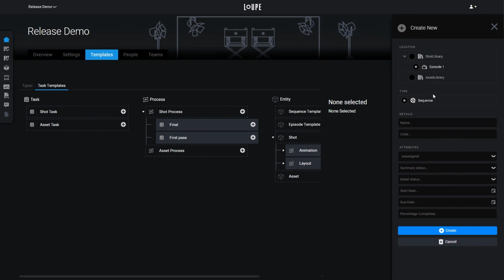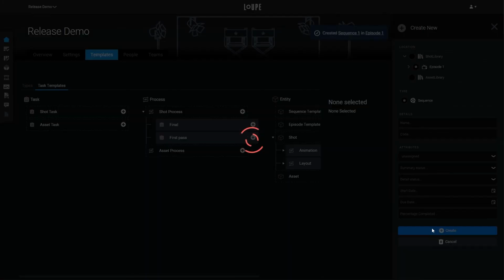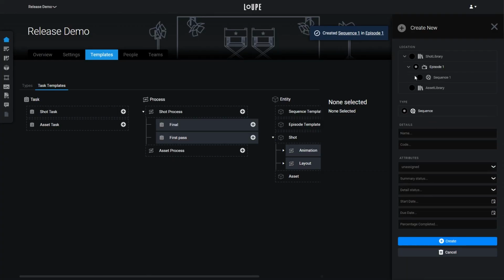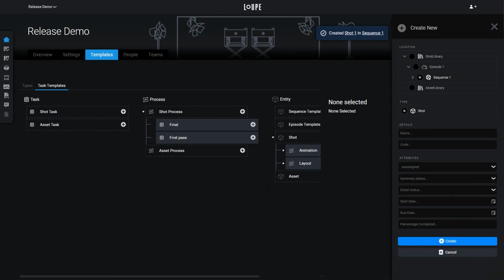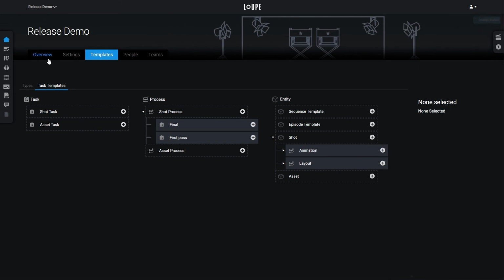Select my episode 1. Here I'm allowed to make sequences. So we'll make a sequence here. And click create. And then roll that out. And then, of course, as child of sequences, we can make shots like we set up. So here we can start to make shots. And we'll call this shot 1. And click create.